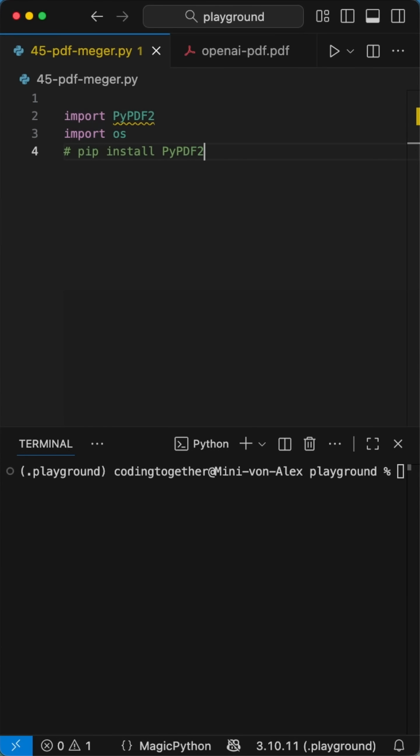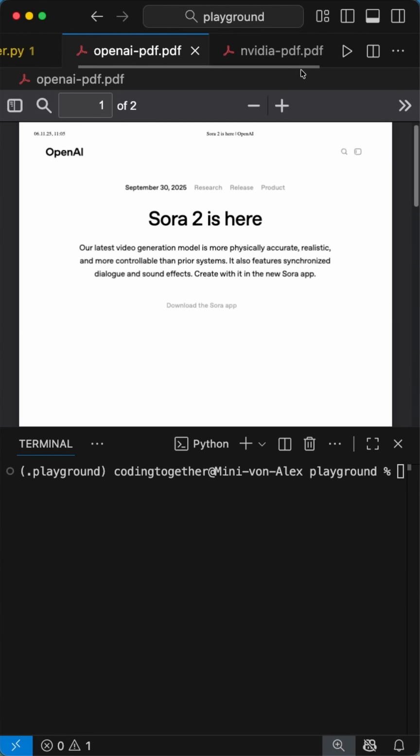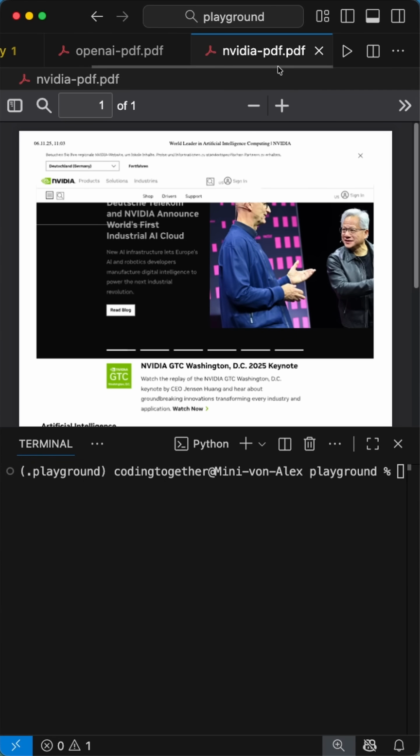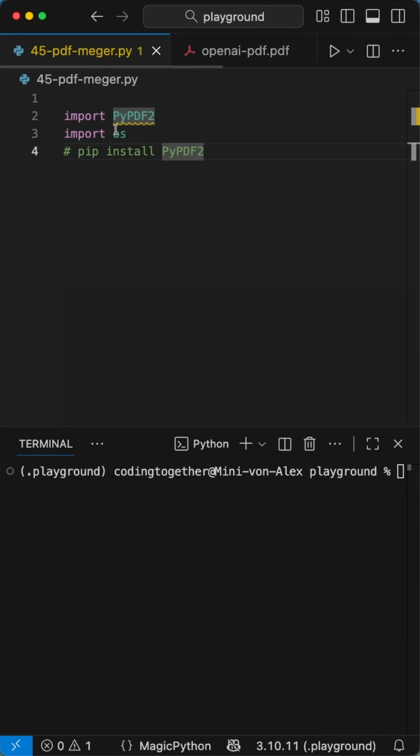To show how it works, I entered the websites of NVIDIA and OpenAI and saved them as PDFs. The main module we're going to be using for this is called PyPDF2. We can install this by running the command pip install PyPDF2 in your terminal. We're also going to be using the OS module.